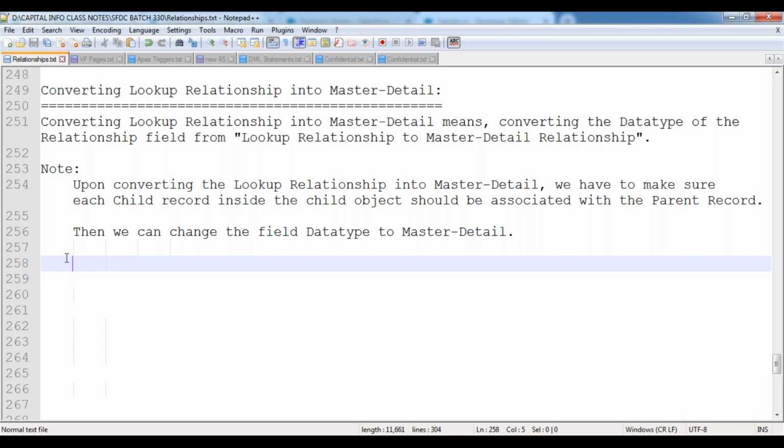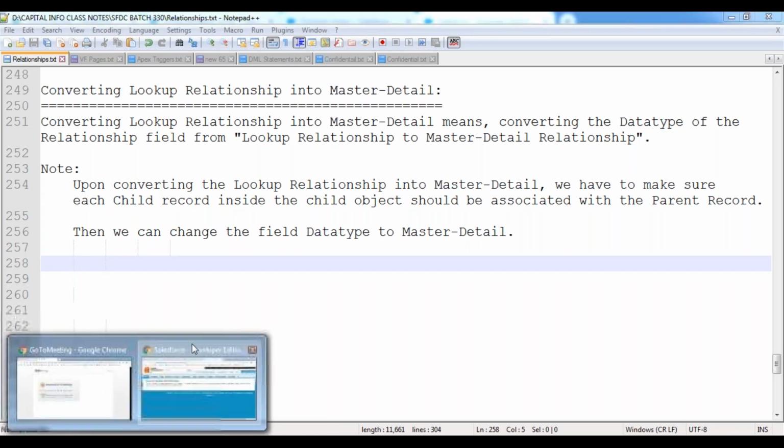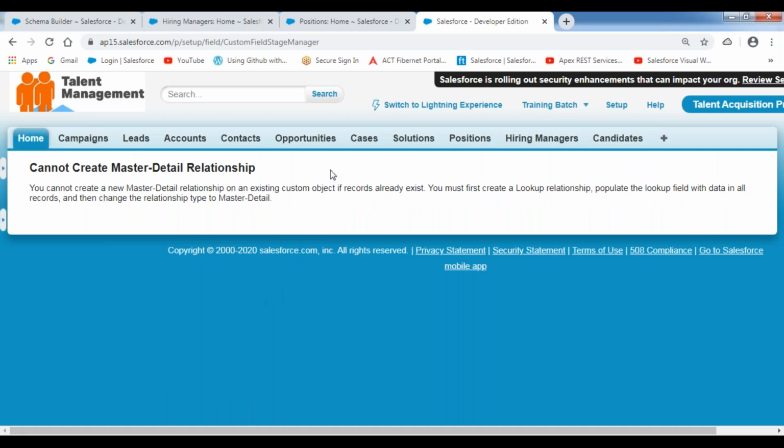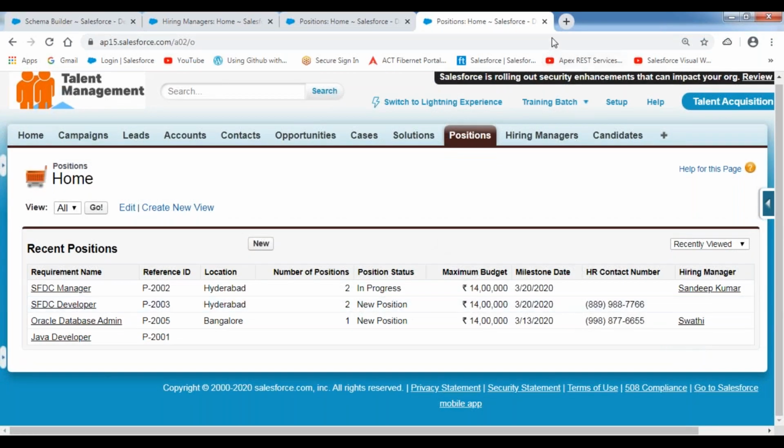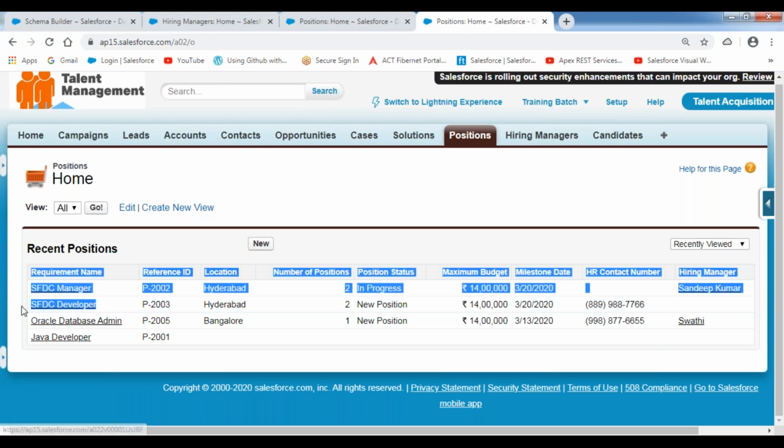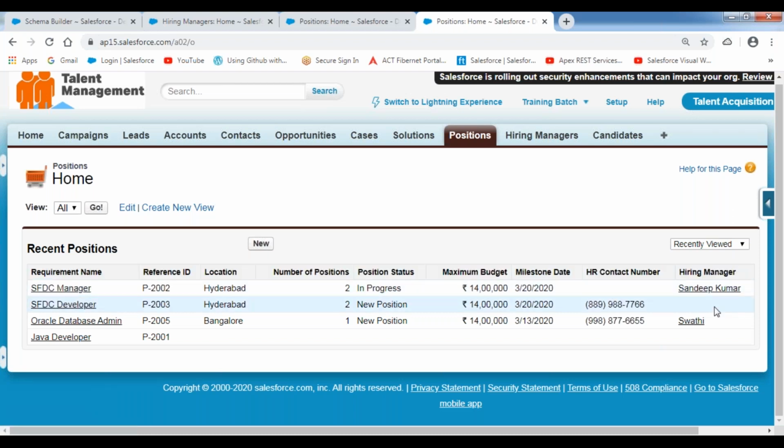Done? Now let's see the practical part. Currently it is not allowing me to convert from lookup to master detail because inside my position object there are some records available which are not at all associated with any parents. So I want to make sure these child records are associated to the respective parents. The SFDC developer position is available which is not associated to any parent, so let me associate it to a parent record.